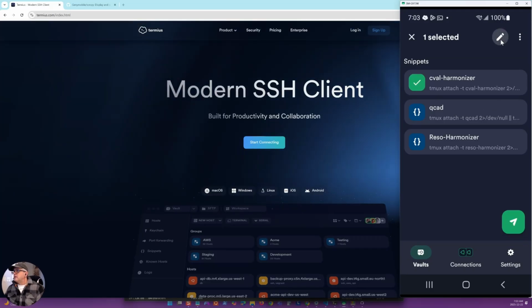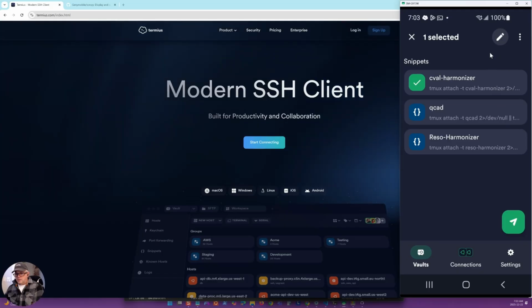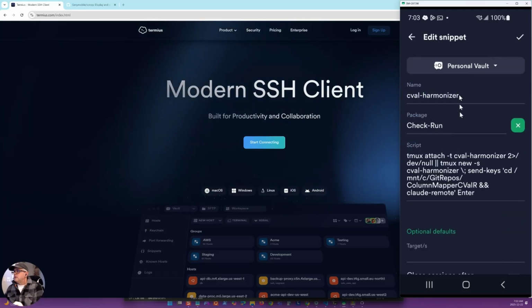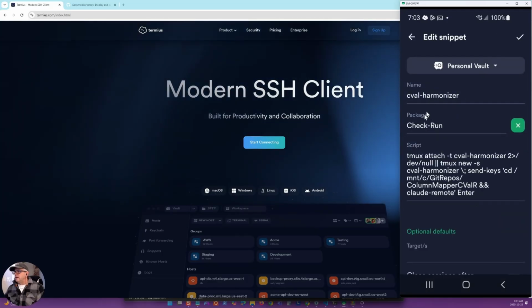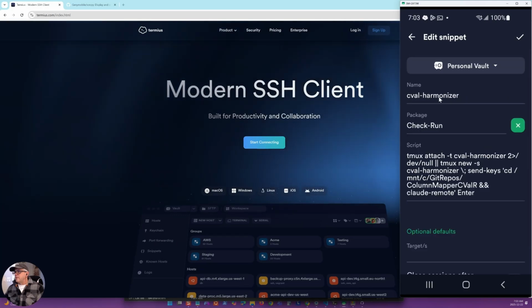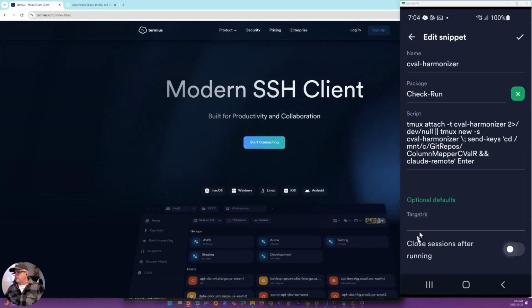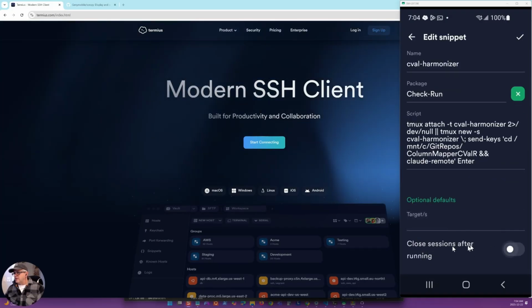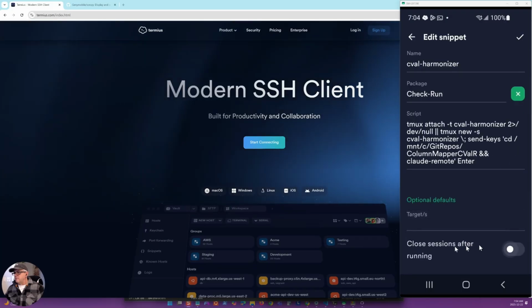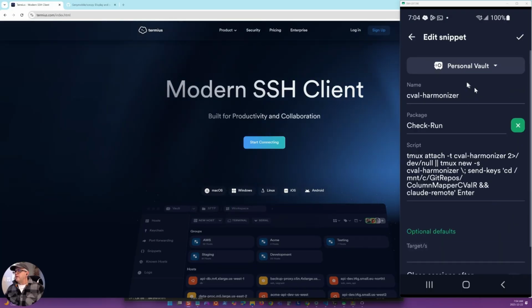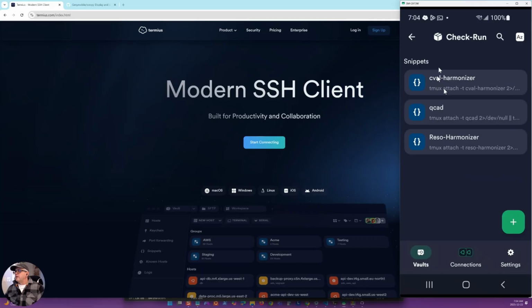Let me click Edit on one. You can see the shortcut that's in there. This is just an alias name for this code. And then you're going to want to set this here so the session stays running. You can manually change that, but it's better to have it by default.